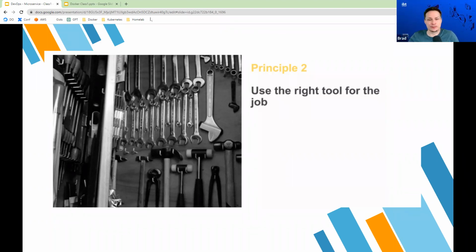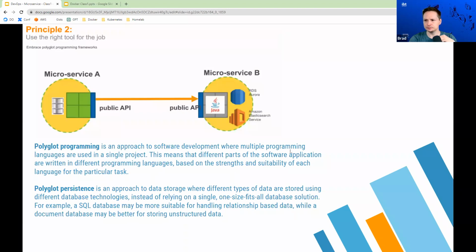All right. So we are back. Let's talk about principle number 2. So we want to use the right tool for the job. Using the right tool for the job is also known as polyglot programming and polyglot persistence. These are 2 examples of using the right tool for the job, right?